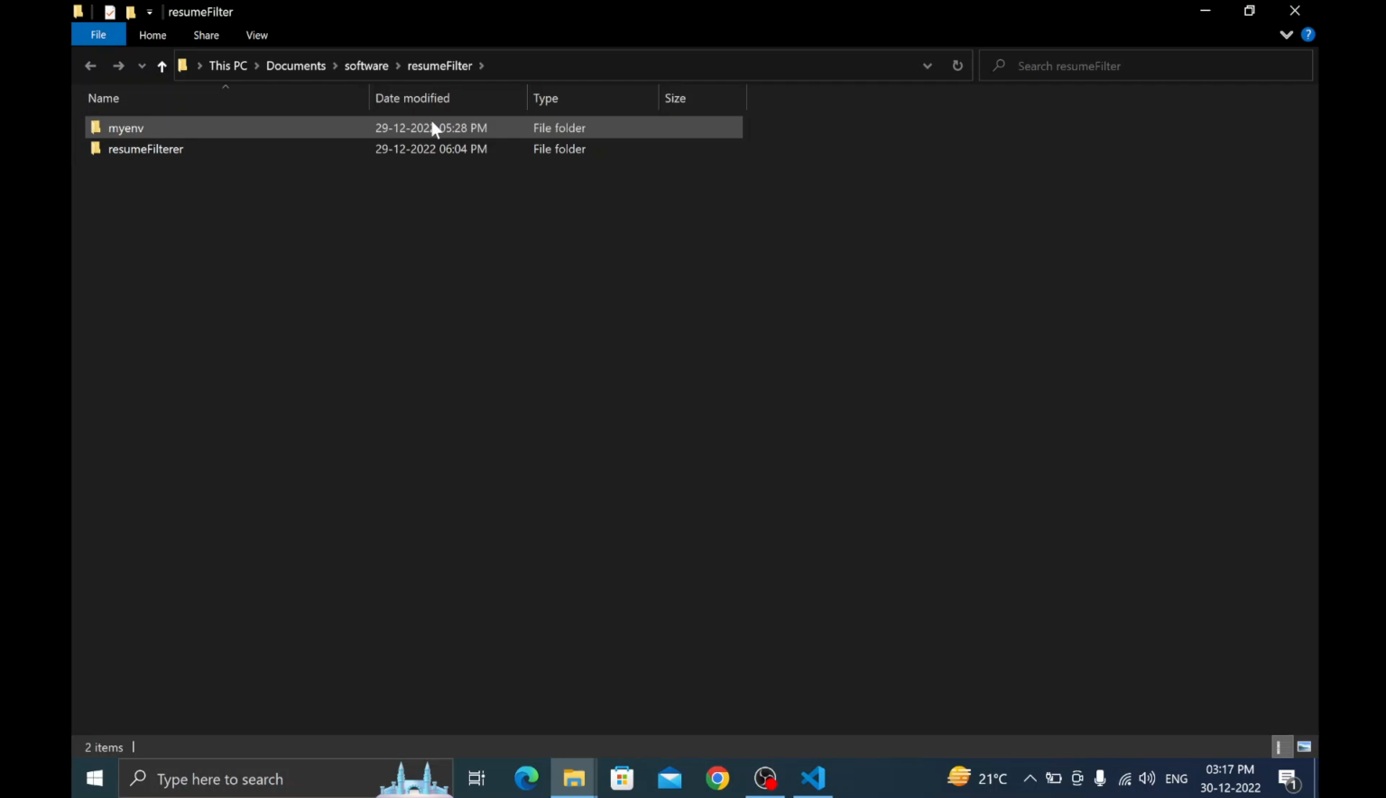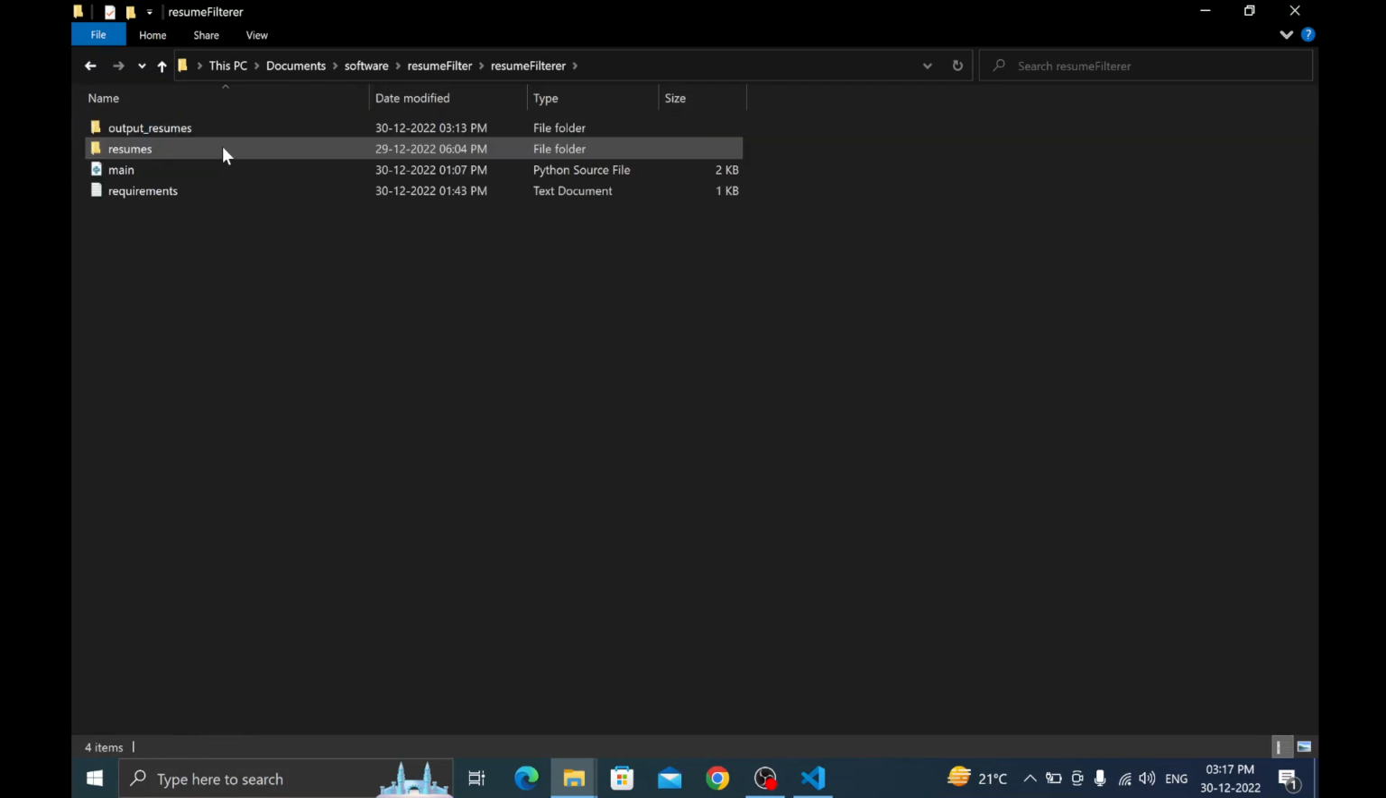My environment folder contains all the packages and Python programs, all the libraries and packages we have used in this program. So we have to use this environment when we use the project. In resume filterer there are four files.